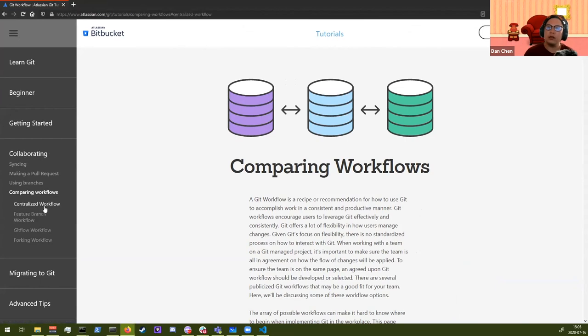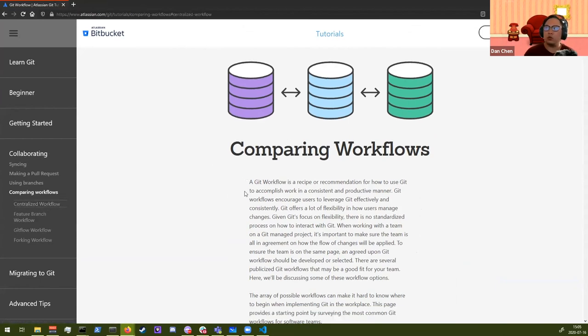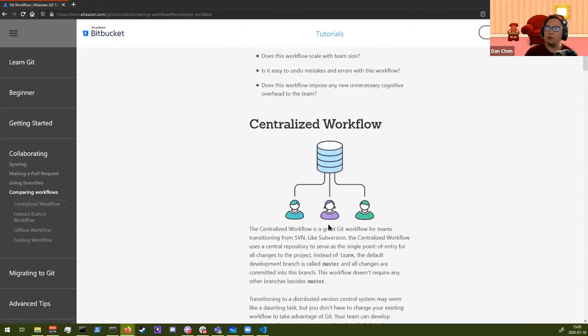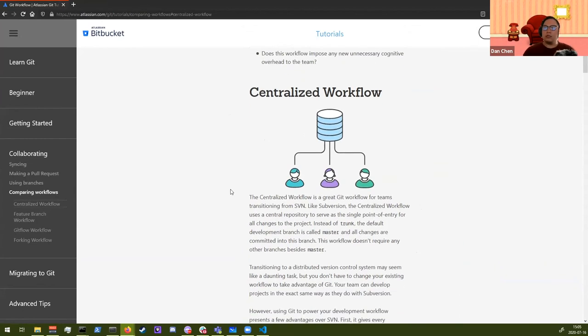So the first thing that they talk about is this centralized workflow right here, which is if you're first starting out, let's say you just took the Software Carpentry Git lesson, you're super pumped, you want to use Git for yourself and maybe a couple of other people. That's usually where the scaling ends. Three is probably too much.